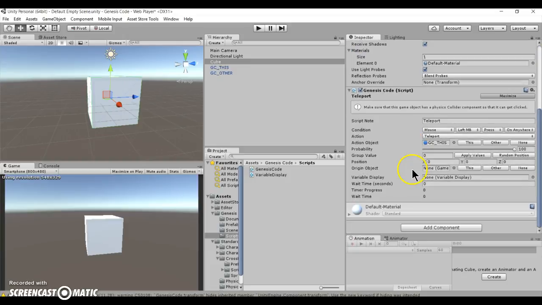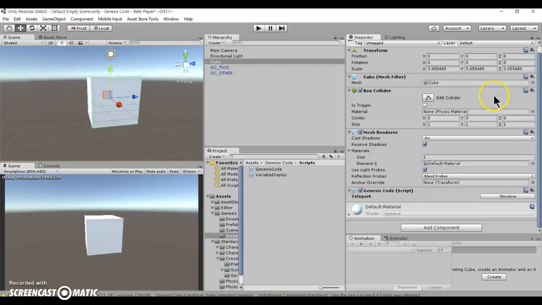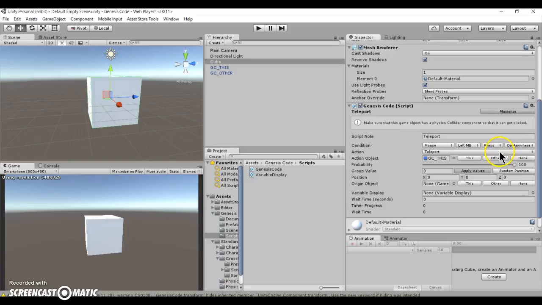Hey guys, as you can see here, I've made some pretty intense changes to the color scheme of my Genesis Code script. When you click on buttons that toggle, they turn to a darker gray. And if they're untoggled, they turn back to a whitish color.